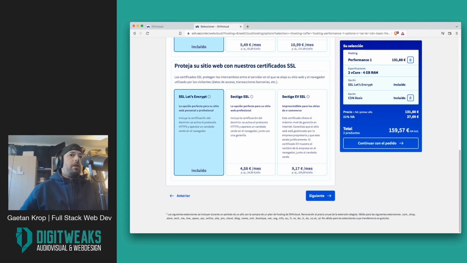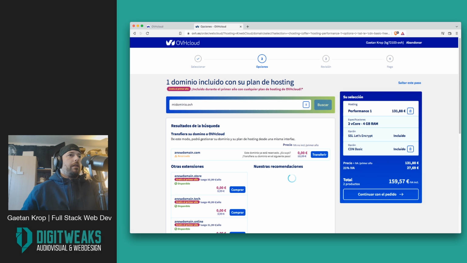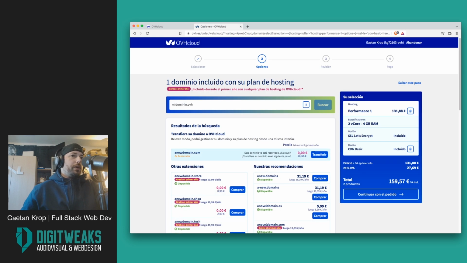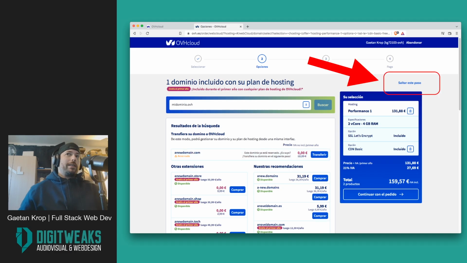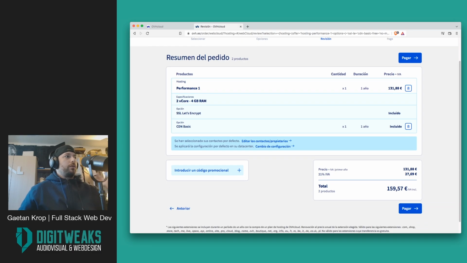And this is where things are a bit less clear. So here I can place a domain like newdomain.com. I can search for one. See, there are domains that you can buy. You can take a domain with it. But at the same time, if you already have the domain name, you can skip here, "saltar este paso". It's skip that step. Then you go directly to the checkout. I wanted to show you because it's not super clear.